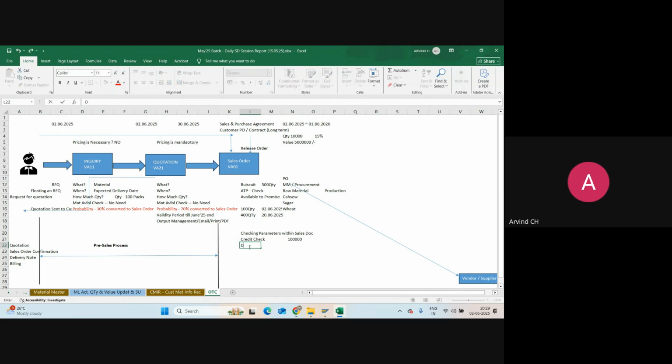How will this be checked? This is also one of the checking parameters, right? Yes, sir. And there will be a delivery block and billing block, right? So these are all the checking parameters. If it is exceeding, even though the system allows creating a sales order, this is again based on how the client wants the blockage. The business user will say, no problem, even if it exceeds the credit limit, let me create the sales order, and do the delivery block.